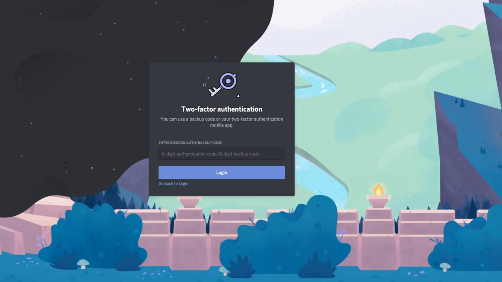As you can see, I also have a 2-factor authentication for my Discord login from the software that we talked about earlier called Authy. Just a little side note.